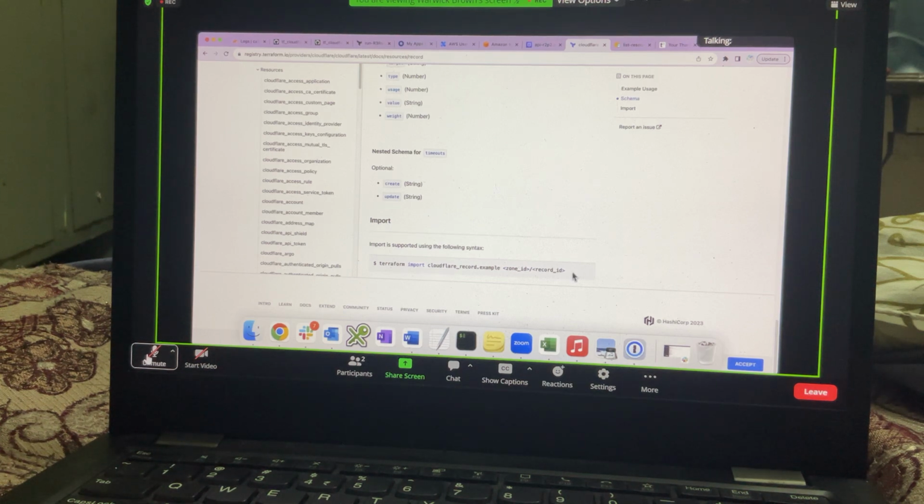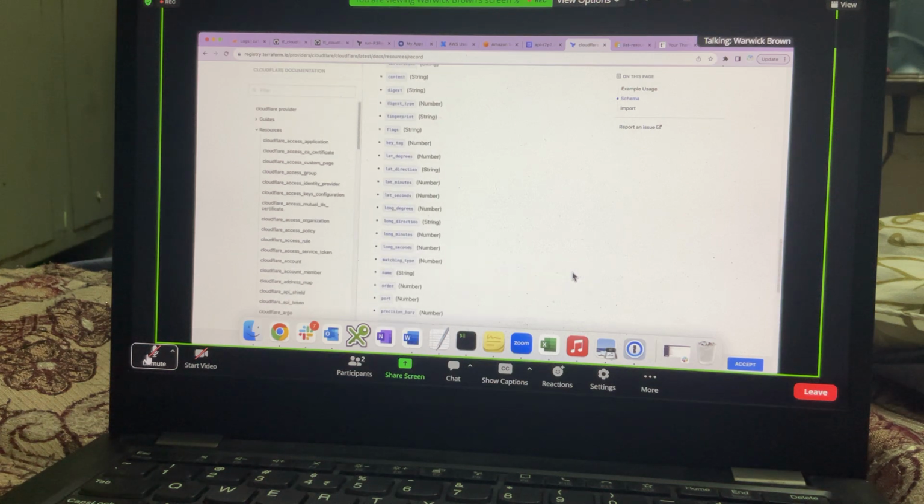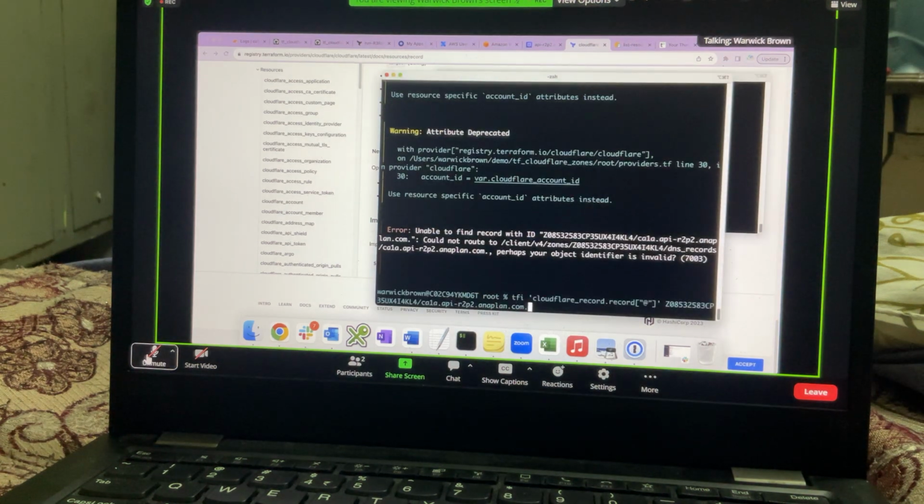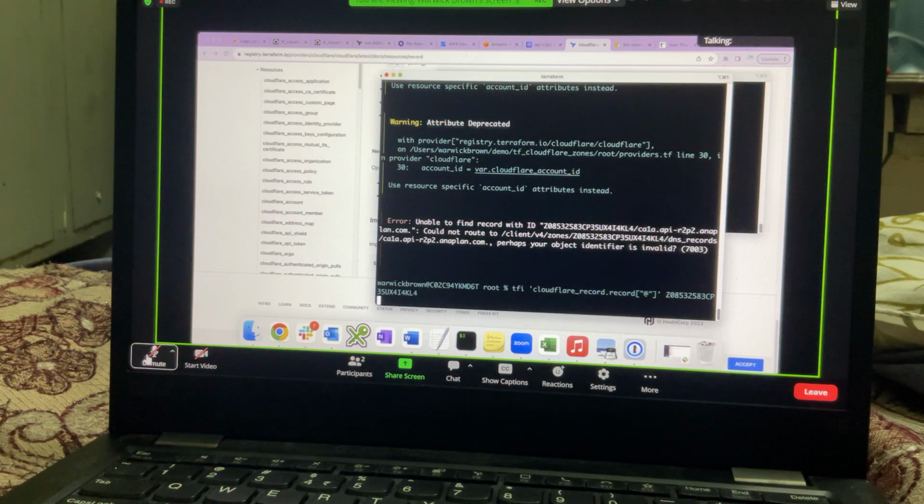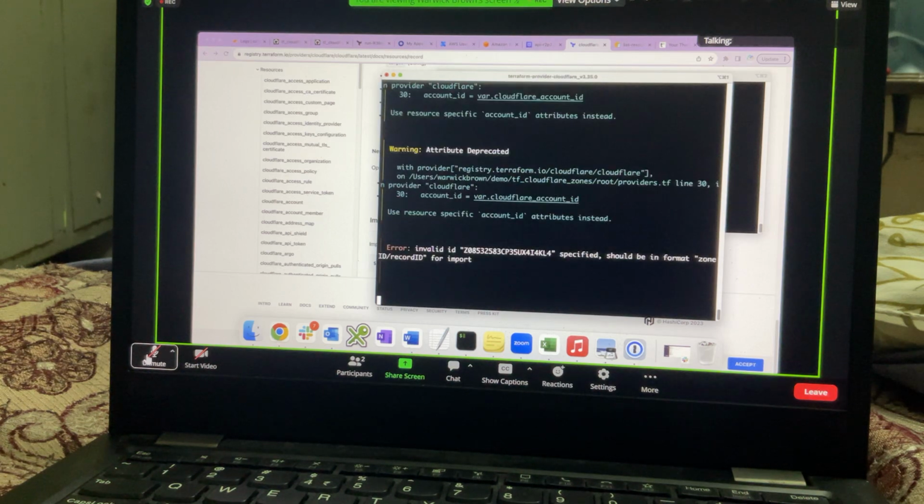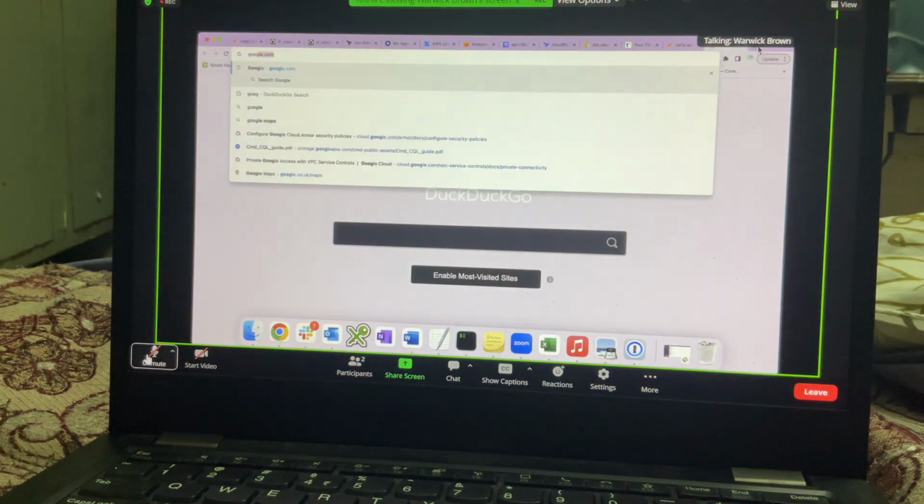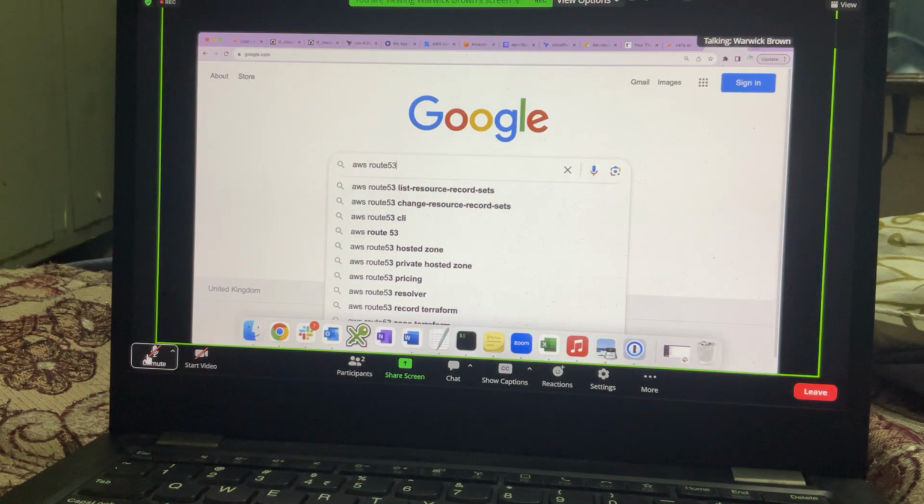Oh, I'm doing it the wrong way around. Zone ID. No, record ID. So we need a record ID. We definitely need a record ID, and I'm not sure how to get one. Google, AWS Route 53.